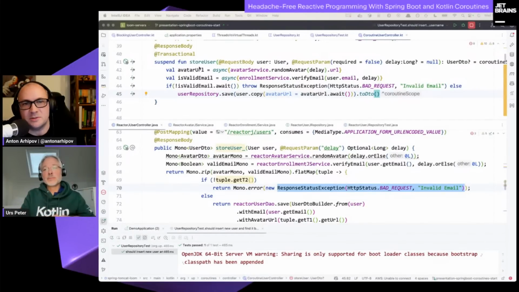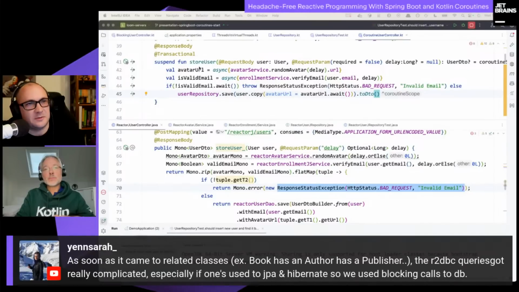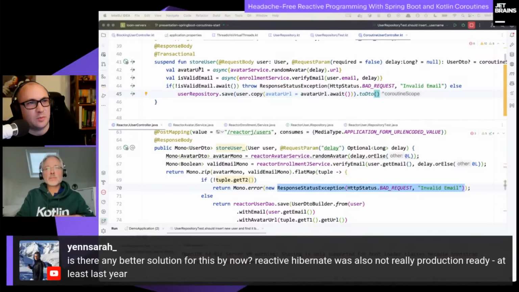There is a slightly longer version of a question. Here's the context: the person is asking if there is actually a better way of doing this by now, because reactive Hibernate is apparently not really production ready. So do you have thoughts on this issue?